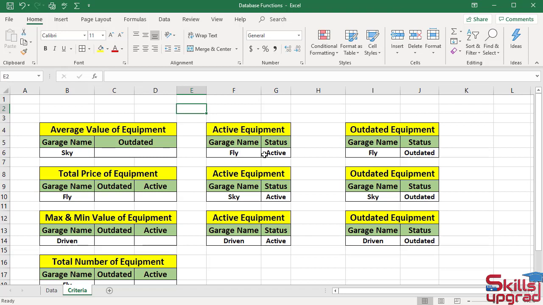The status of the equipment indicates whether or not the equipment is in use. If the equipment is in use, the status of this equipment will be active. If the equipment is not in use, the status of the equipment will be outdated.